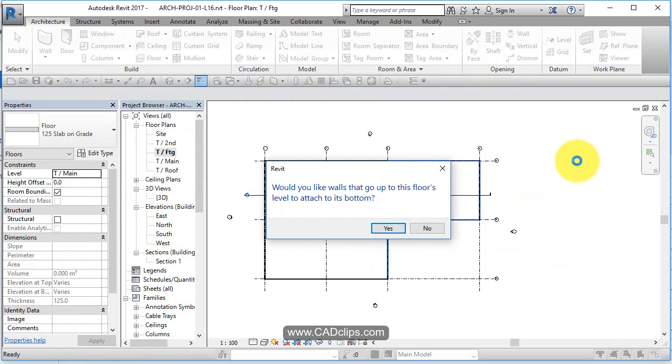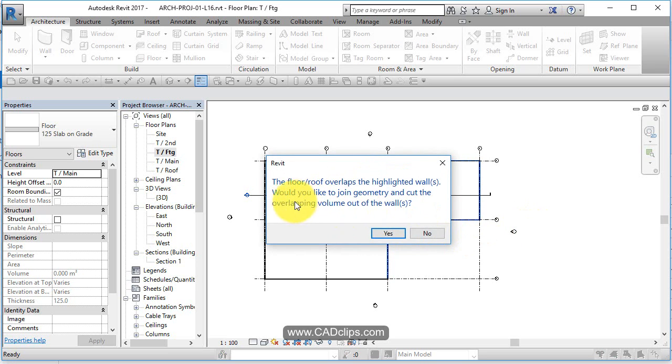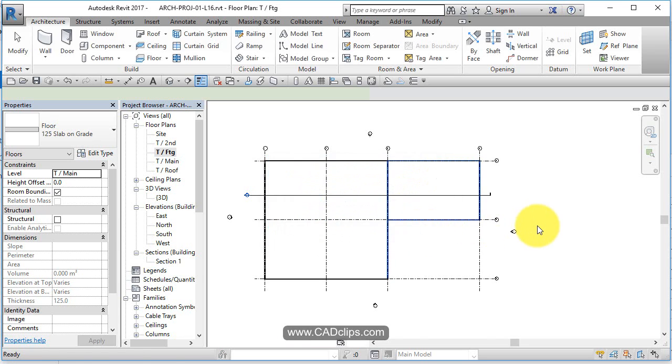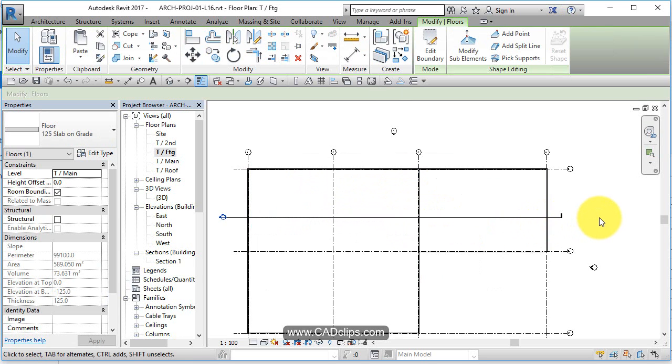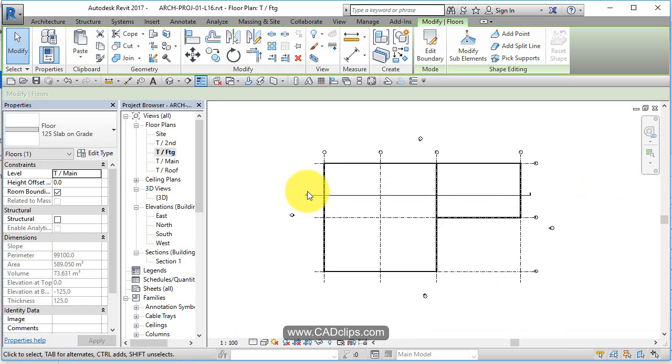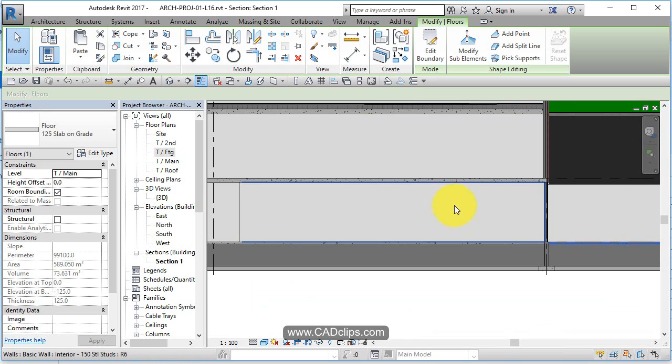Hit finish. Do you want the walls that go up to this floor level to attach? Almost always, no. I don't think I've ever hit yes to that. The floor and roof edges highlight overlap. Would you like to join them? No. So I always say no to those two. Do you want the walls to attach? No. Do you want to join the materials or elements? No.